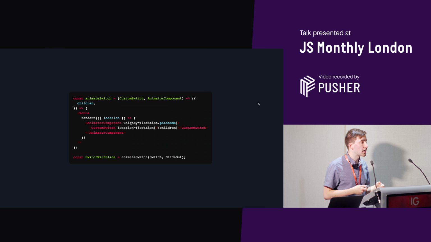It's got the root render location, just so we have a hold of the location. And then we say we'll take our switch component, so we can pass in any switch component. This is generally going to be the switch component from React Router. And we're going to use our animated component, which is basically doing what the transition group and the CSS transition were doing. And then it has inside the custom switch, and then the children, which is going to be all of your routes. And this is everything we actually need.